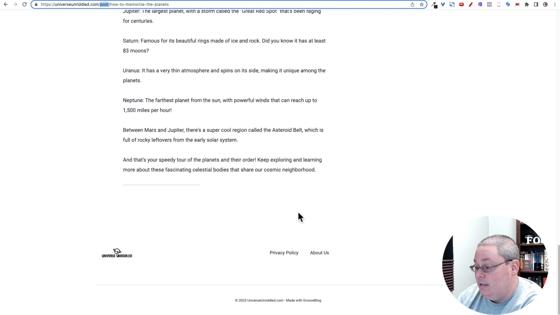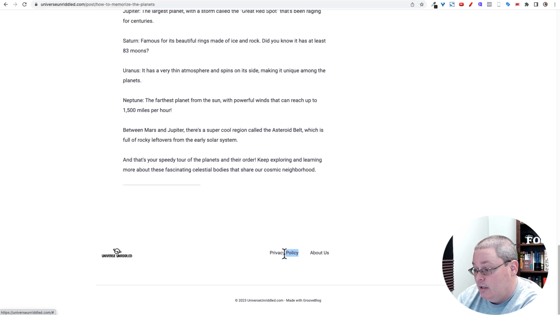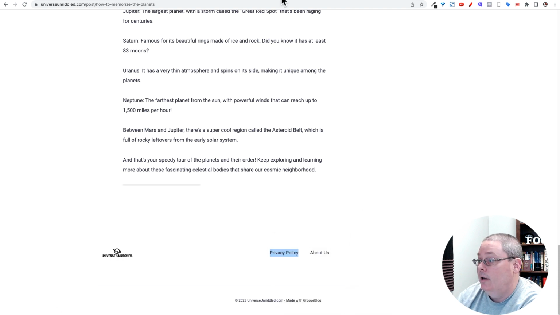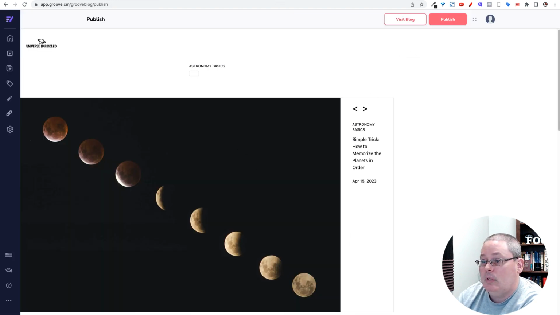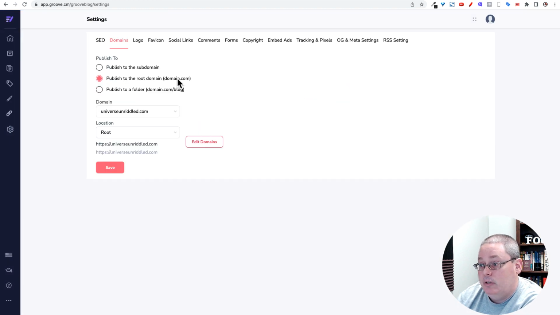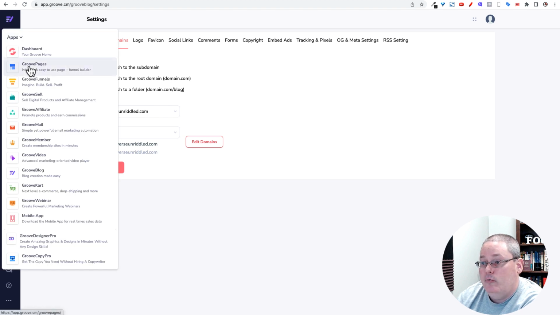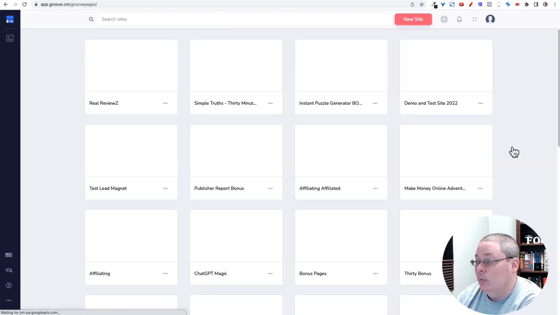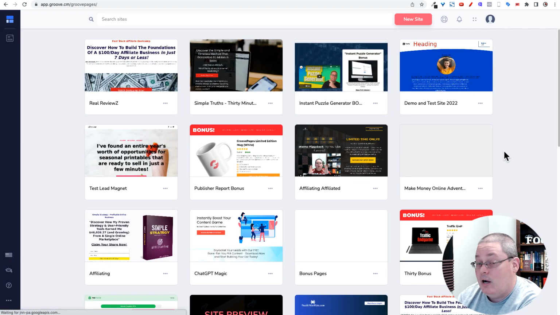But the question that does come into play here is what and where and how do we publish these? So let's just do this right quick and copy this and go back into Groove, because again, we have the settings under our domains. We published it to the root domain. So now if we go back to Groove pages, let's see what kind of settings we have. And this really isn't part of GrooveBlog because we have what we need. Absolutely 100%, we could build that out.